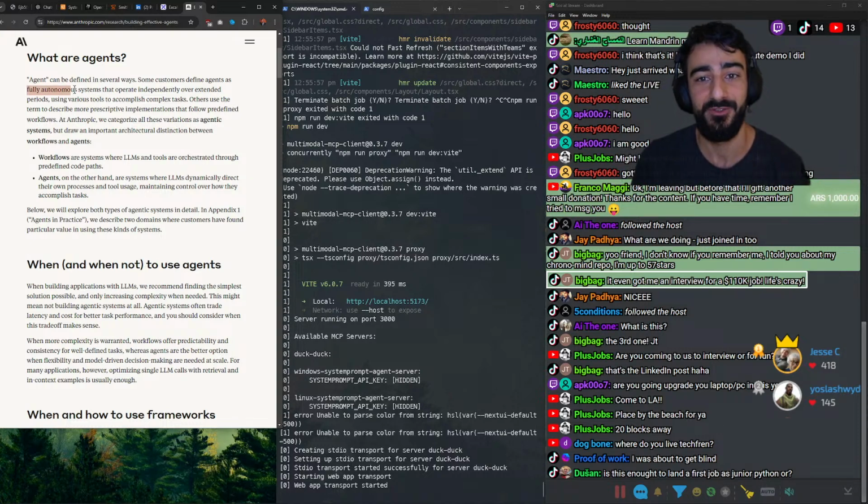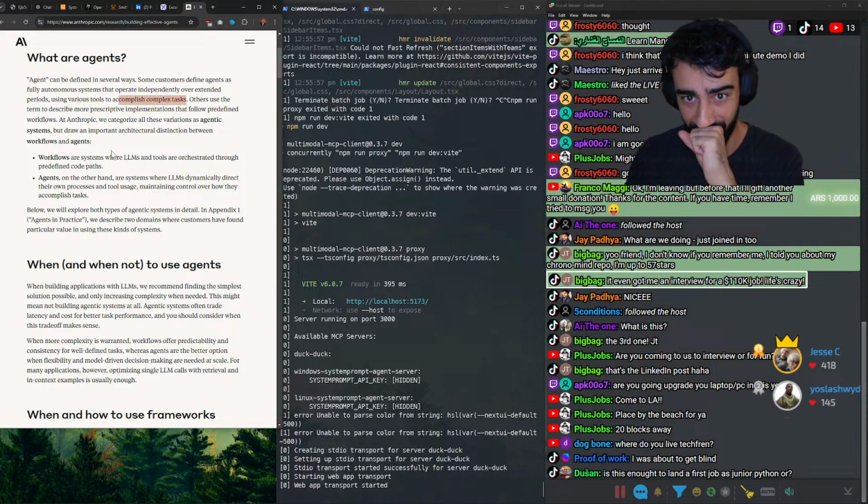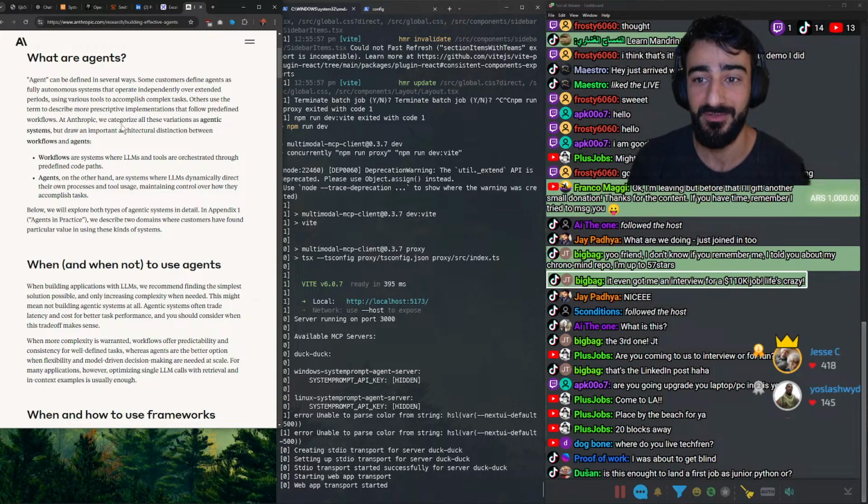Some people define it as fully autonomous systems that operate independently over extended periods using various tools to accomplish complex tasks. At Anthropic, we categorize all these variations but draw an important architectural distinction between workflows and agents. Workflows are systems where LLMs and tools are orchestrated through predefined code paths, whereas agents can dynamically direct their own process and tool usage, maintaining control over how they accomplish a task. So, I guess that's a definition.